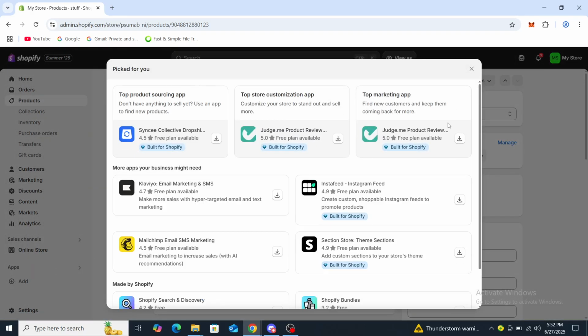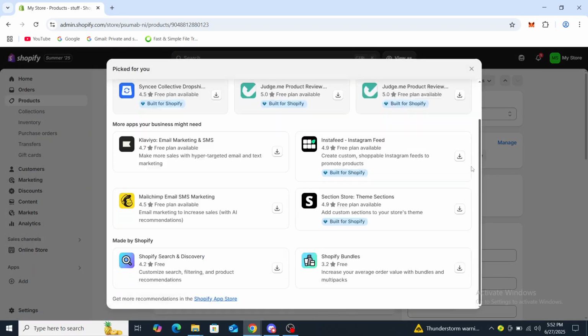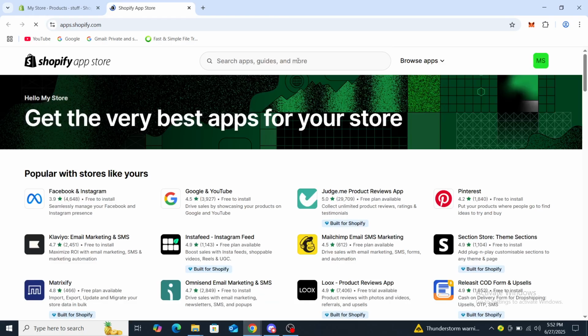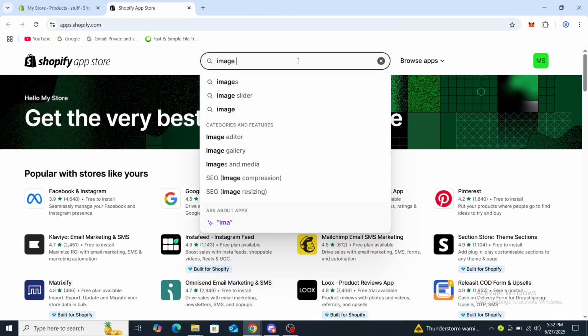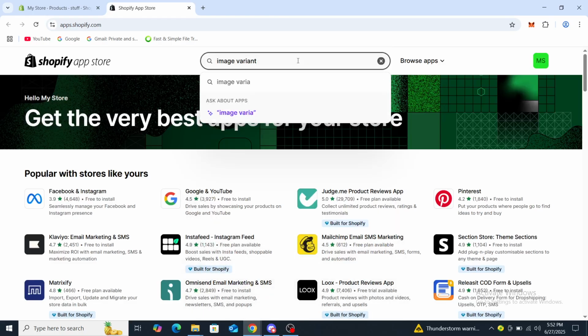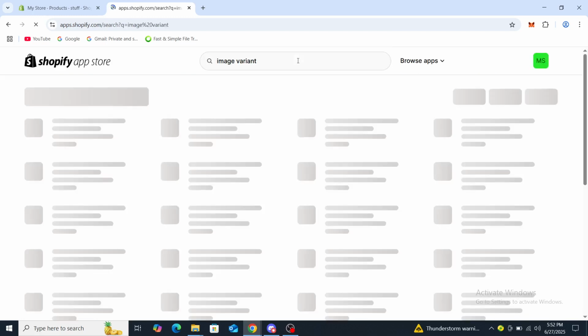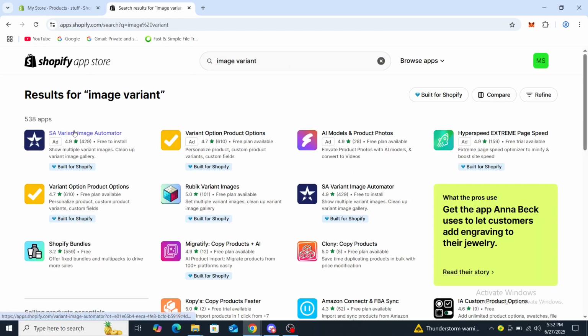Go to apps and then go to add. Once you scroll down you can see here Shopify App Store, and from there you can just go ahead and type in image variant. Once you search for that, you can see here SA variant image automator. You can see variant option, product options, and stuff like that. So this will be your best bet.